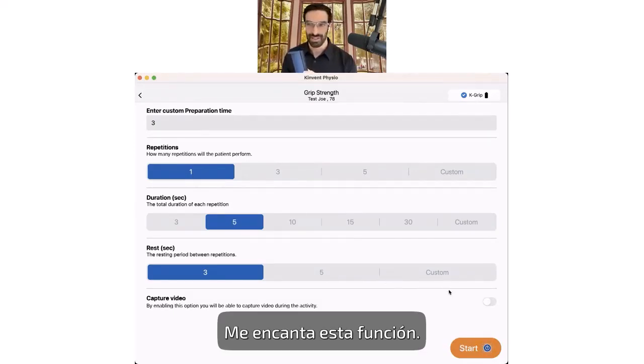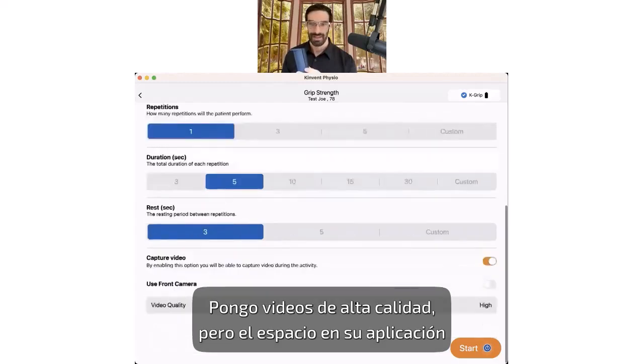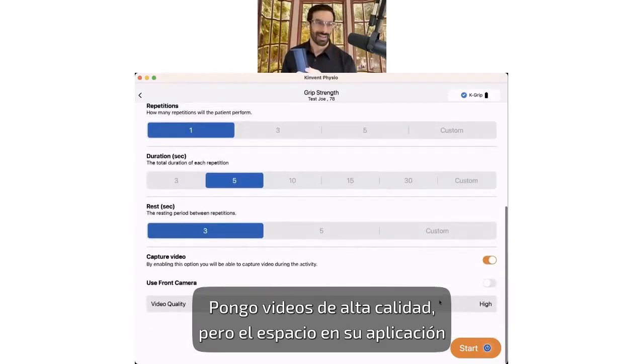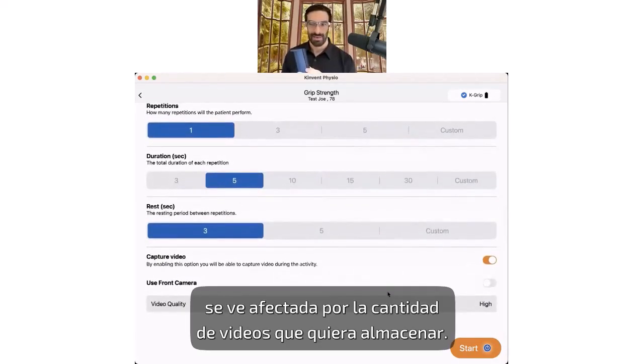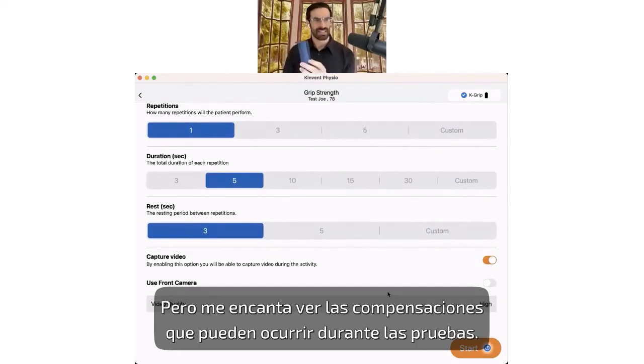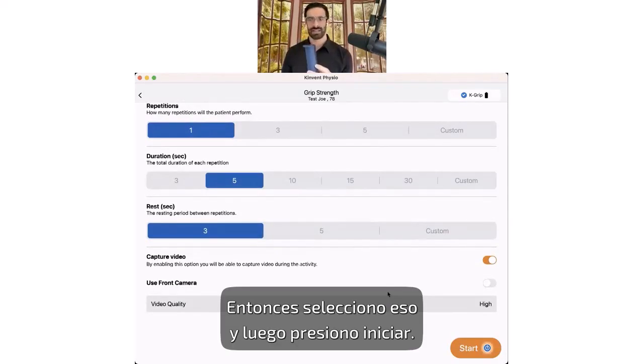I love this feature. Capture video. Now I put high quality video, but your space on your app does matter how much video you do want to store. But I love seeing any compensations that may occur while testing, so I select that. And then hit start.